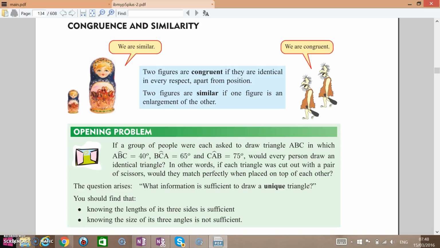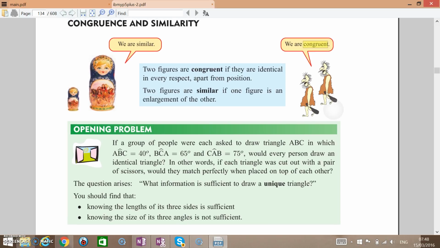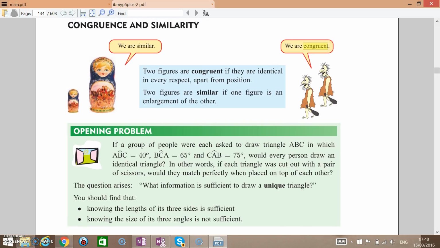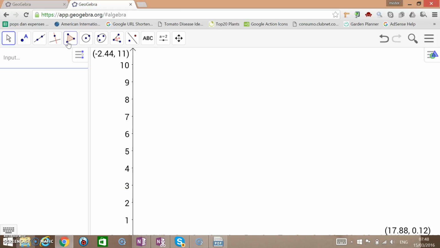So in order to begin our studies of trigonometry, we're first going to have a quick look at the idea of congruence and similarity. Now, if two things are exactly the same shape and size, they're congruent, like these two cavemen guys over here. If two things are the same shape but different size, then they are similar, like these Russian dolls over here.